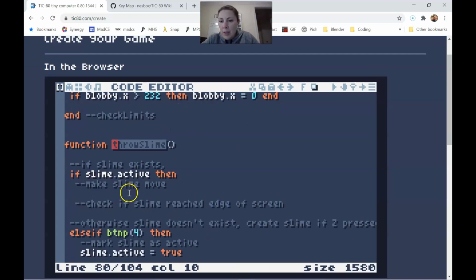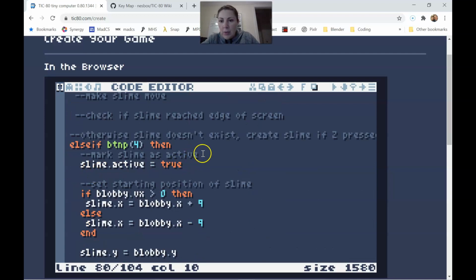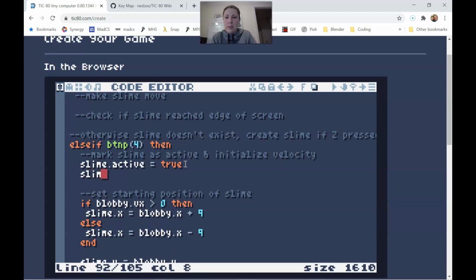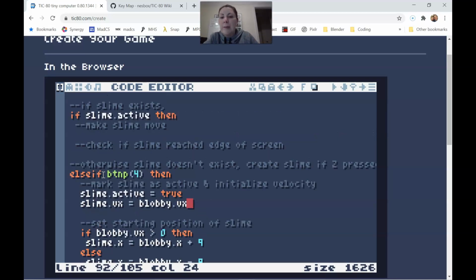Throw slime. We're going to mark the slime as active and initialize, which is just a fancy word for set the value. So we're going to initialize the velocity. Here we're going to do slime.vx, and grab blobby.vx. Later we're going to come back and update this just slightly. I was talking about how it looks a little bit weird if blobby and the slime are going the exact same speed, but we'll just keep it this way for a sec.